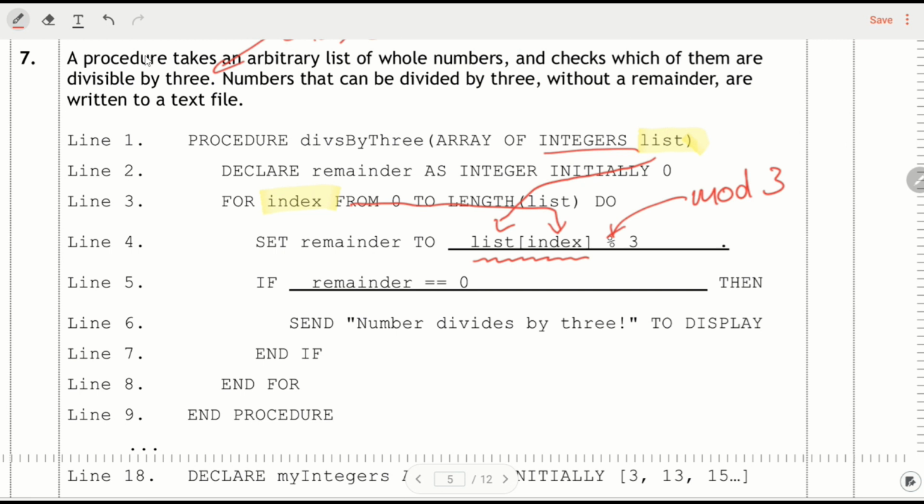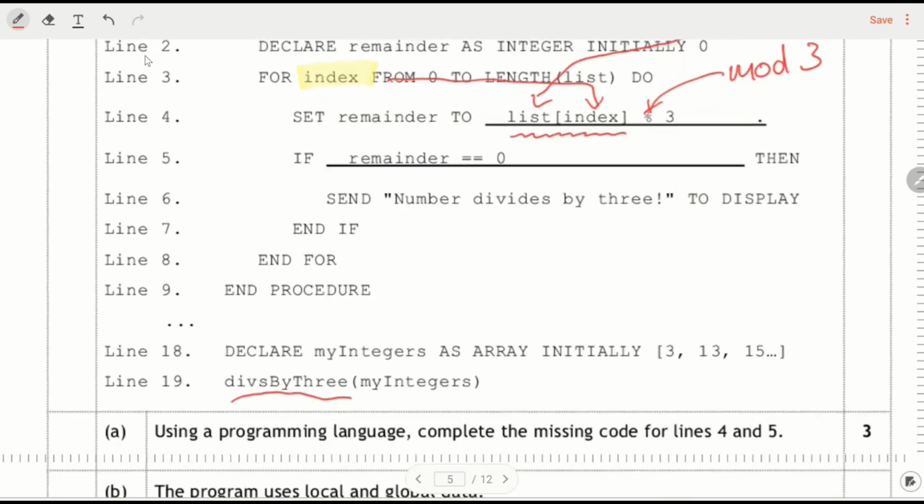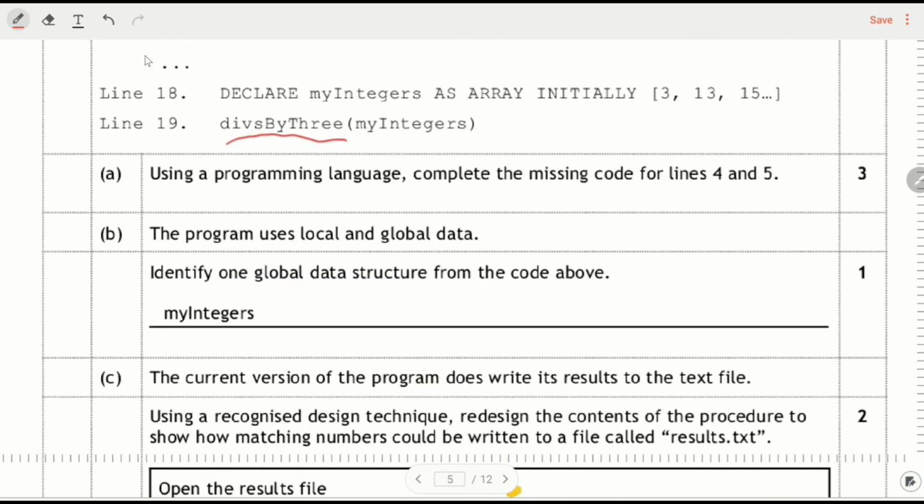So because we're in a loop here, we're going around and we're checking one at a time. Is each number in the list, when we do mod 3, is the remainder for that 0, and then we're sending it to display, which means that we're going to be doing this potentially for every element in the array, or we might do it no times at all, but we're not just doing it once. And that's important for part C. First of all, part B, so it uses local and global data. Note that it doesn't say variables here, and there's a reason.